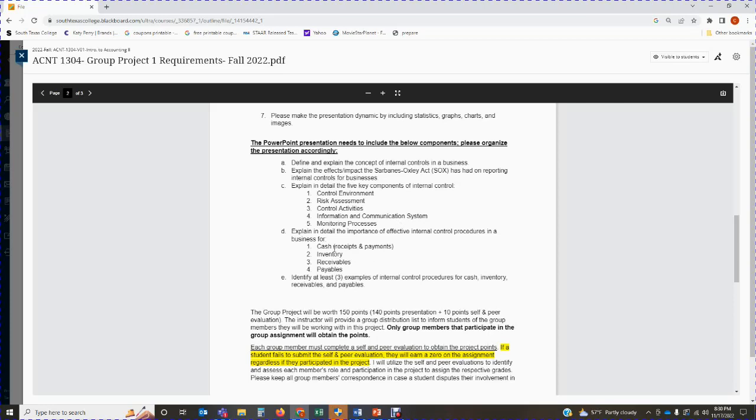Okay. You're going to explain in detail the importance of effective internal control procedures in a business for cash. How do you effectively control your cash, your inventory, your receivables, and your payables? Okay, so you're going to explain in detail the importance of effective internal control procedures for these 4 items, and then you're going to identify at least 3 examples of internal control procedures for cash, inventory, receivables, and payables. How can you establish internal control procedures to safeguard your cash, your inventory, your receivables, and your payables? Okay.